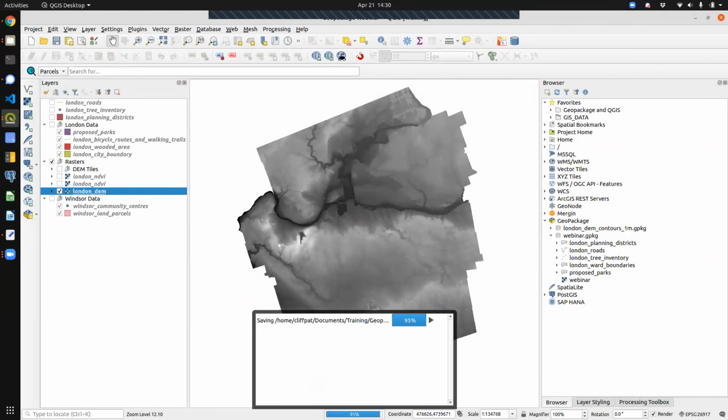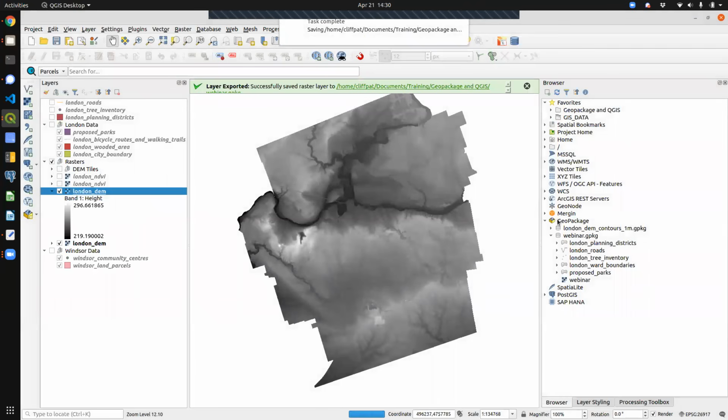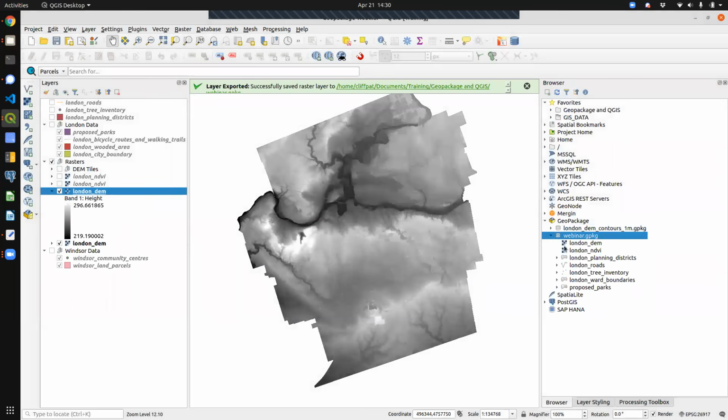Okay, so now the DEM is being inserted into the GeoPackage. Hang on, 100, just to make you a little nervous. There we go. And now if we refresh, you're going to find that, oh wow, now it's actually changed the names. Love it. So now we have the London DEM and the London NDVI in the GeoPackage. So we're good to go.